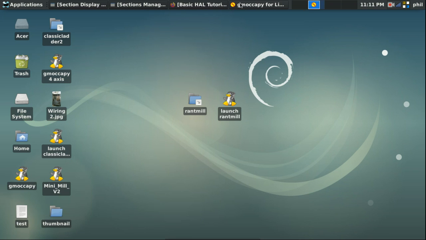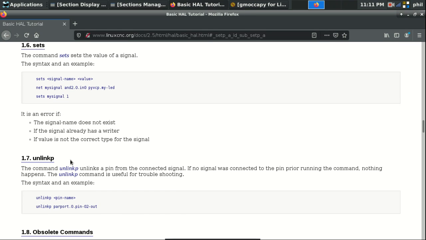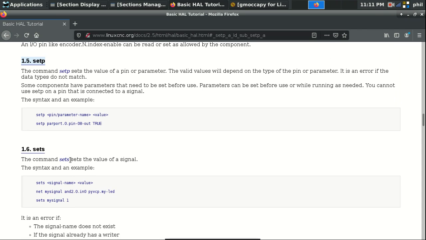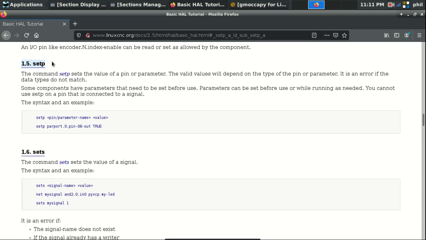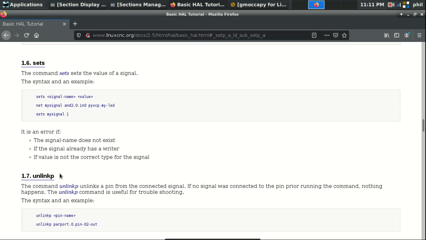In this lesson I want to go over the setp, sets, and unlinkp commands and show you how you can use these within your HAL configuration to set parameters and pins, set signal values, and then for troubleshooting purposes use the unlinkp command to unlink values, to either relink them to a different net command or just completely take them out of your HAL configuration on basically an as-needed basis.